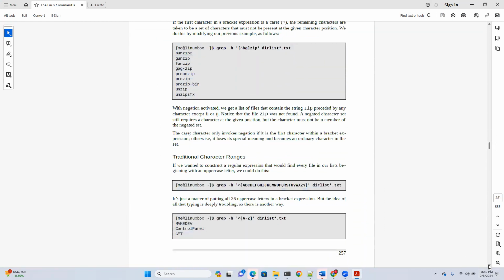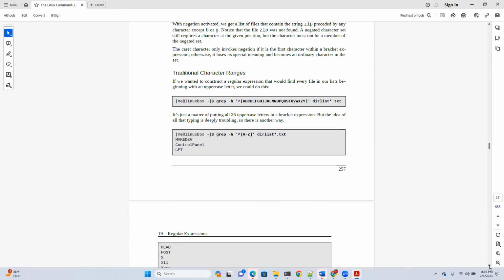Okay, so let's go real quick. And there's a negation. We have already seen this negation. It cannot be B or G. It can be anything else. So bun zip is fine, but it shouldn't have been B zip, G zip. So gun zip is fine, fun zip is fine, so on and so forth. So don't have B or G in front of zip. That's what it means. You guys are following me, right?